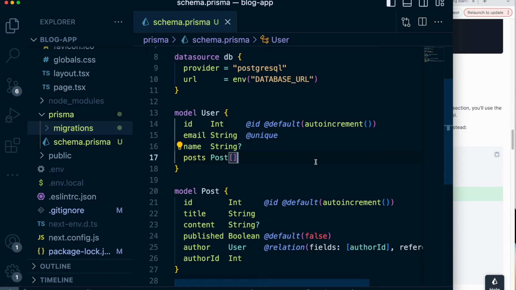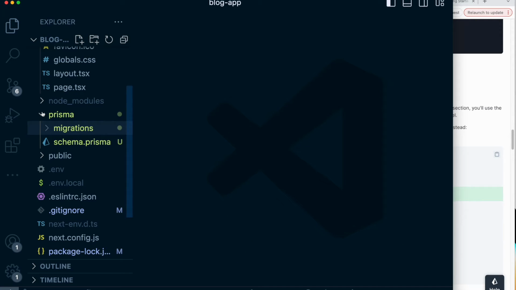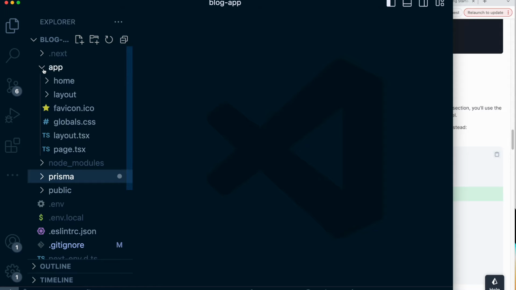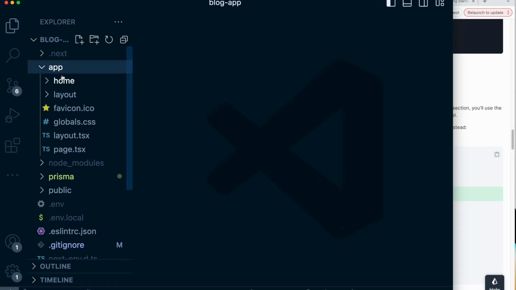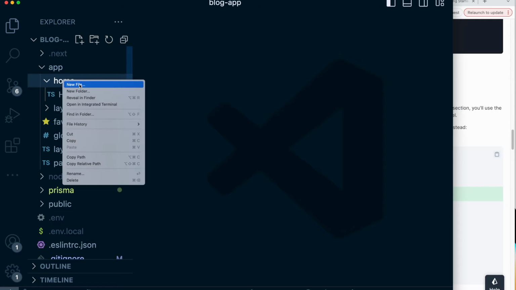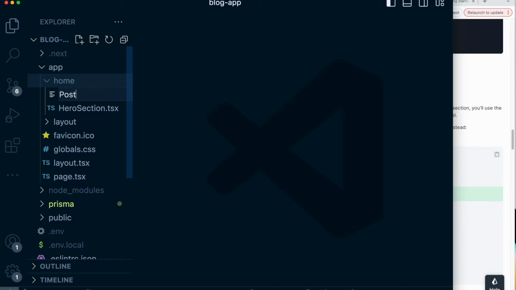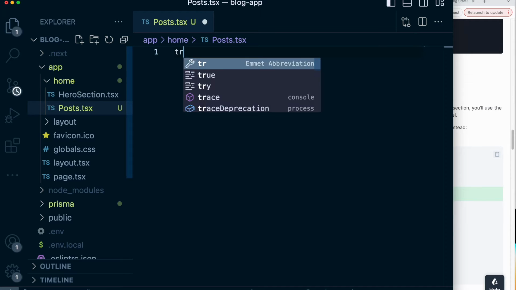In terms of where we fetch and interact with the database, every component inside the app folder, which is new with Next.js 13, is a server component. And inside server components, you can interact with the database, right? So inside the app, for example in home, I create a new file, let's do posts.tsx.